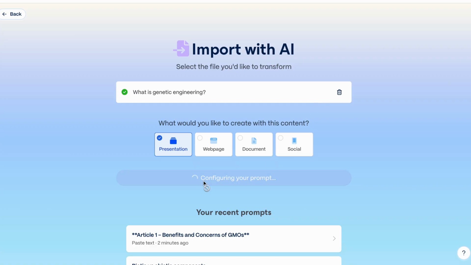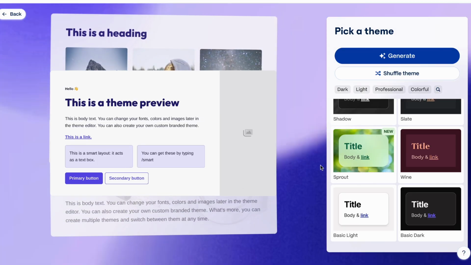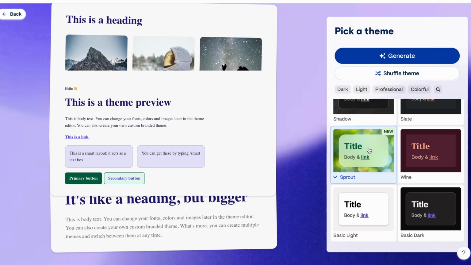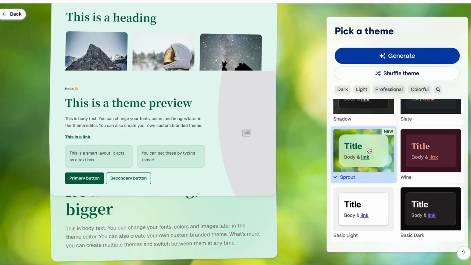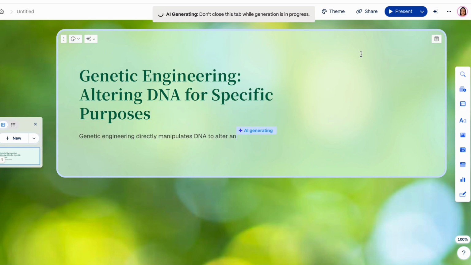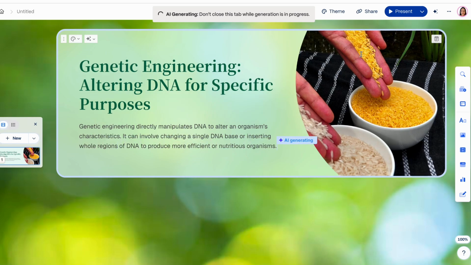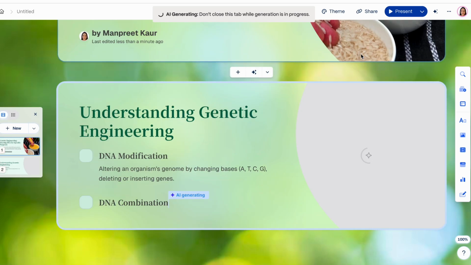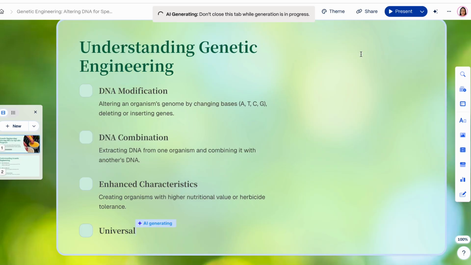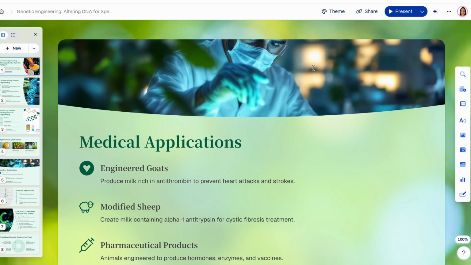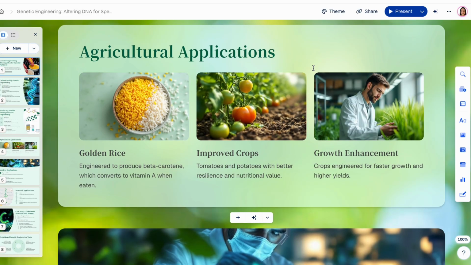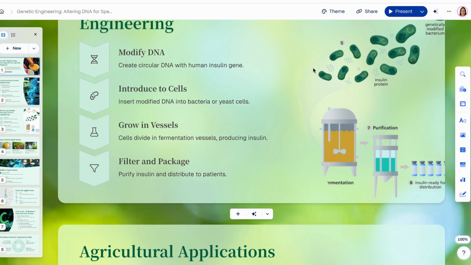then presentation and continue. Again, it's going to create a summary from that article, and after that, you choose the theme and then hit generate. And here you go, your presentation is ready in seconds. Look at that, with all the pictures, everything. That's amazing.